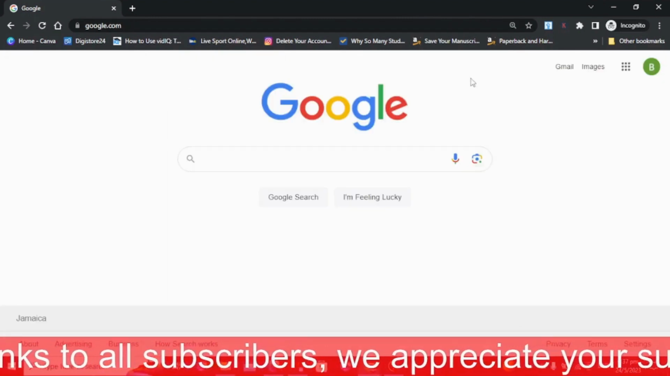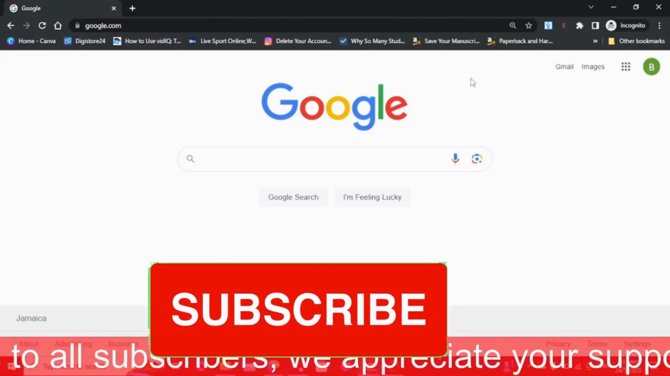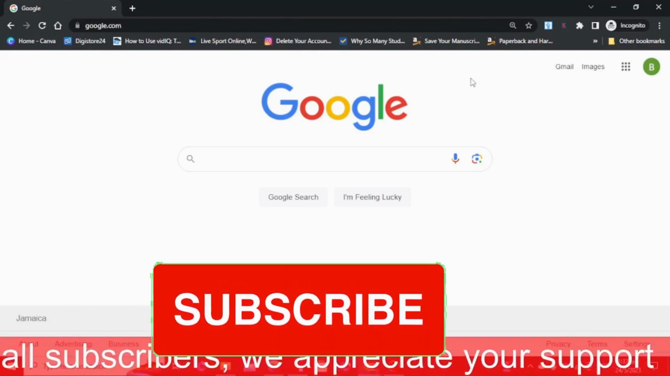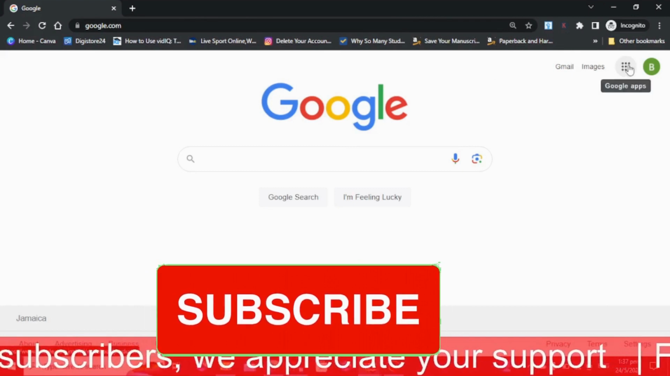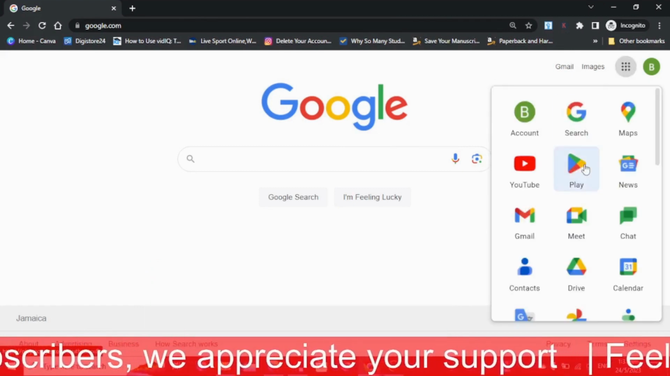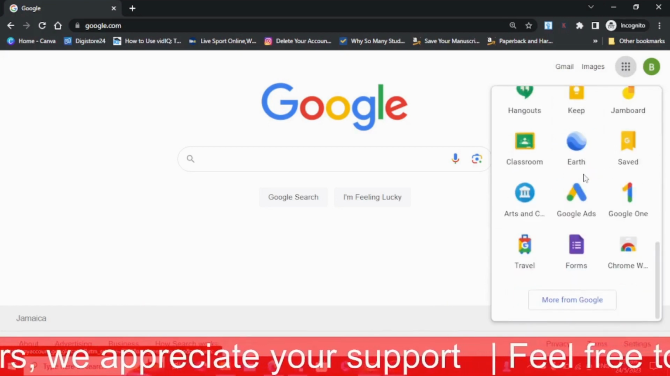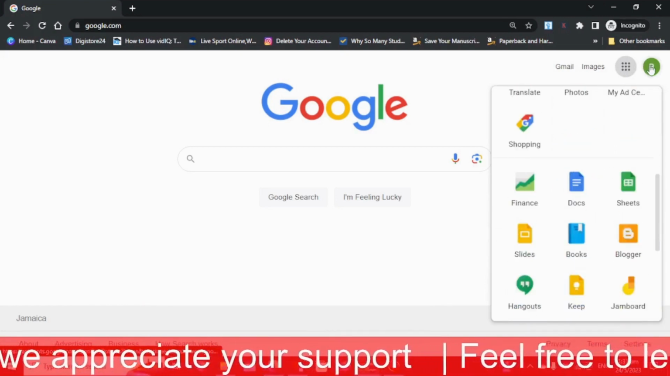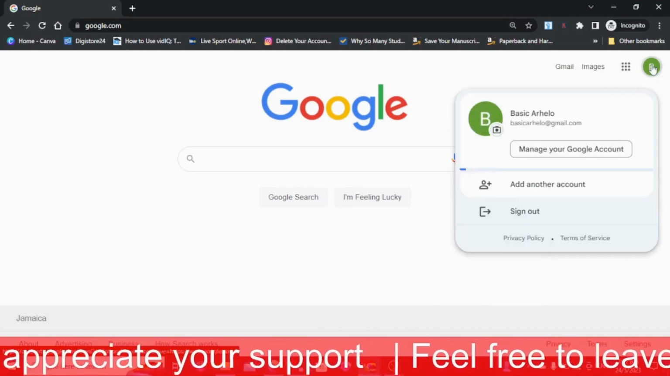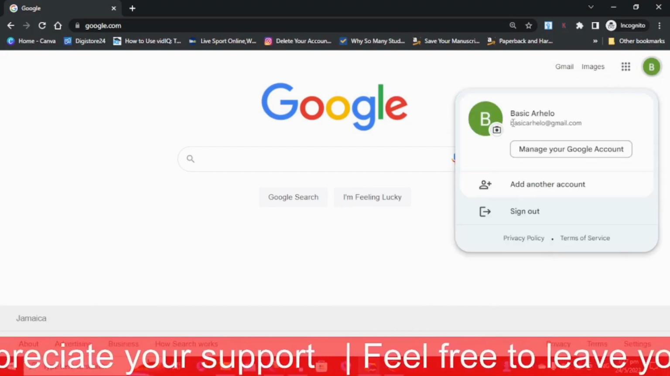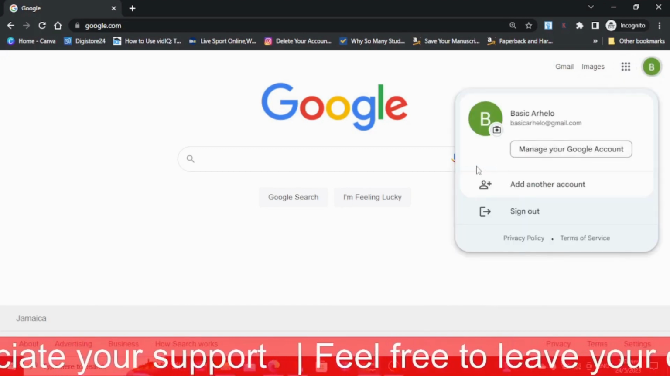Congratulations, you have completed the process of creating a Google account. Now you can enjoy all the benefits Google has to offer, including Gmail, Google Drive, YouTube, and much more, as you can see right here. So when you come right on this profile icon, you see that your account is created and good to go.